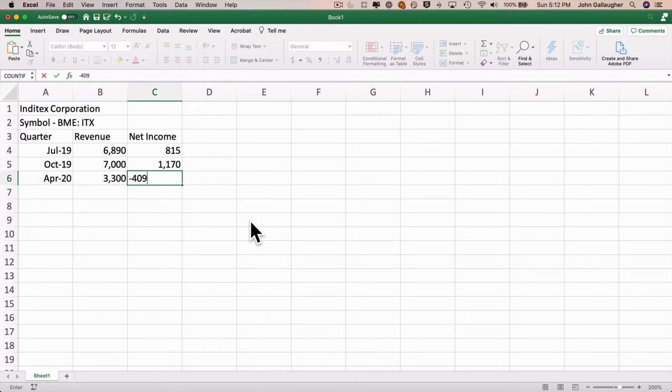So let's put our totals for these three quarters in row 7. So in A7, I'm going to type in capital total. Then in B7, I'm going to enter a formula to total up B4 through B6.